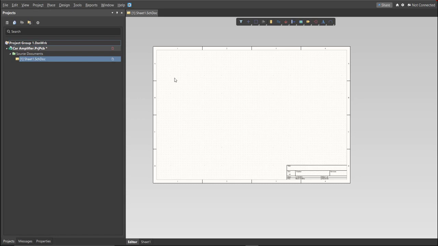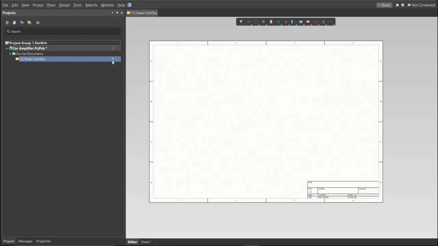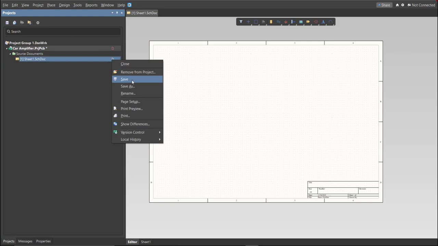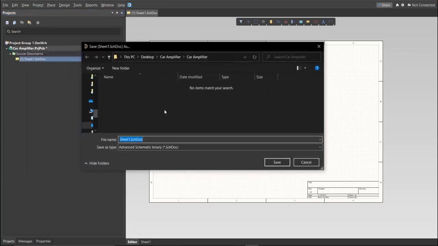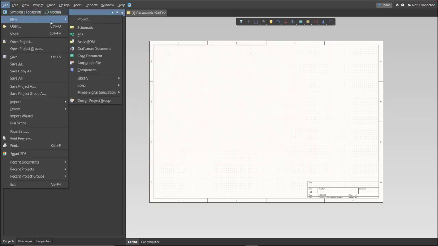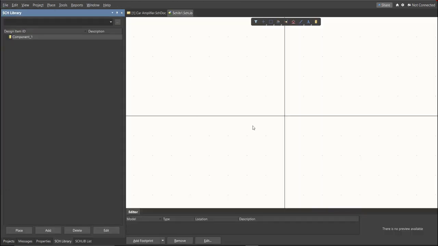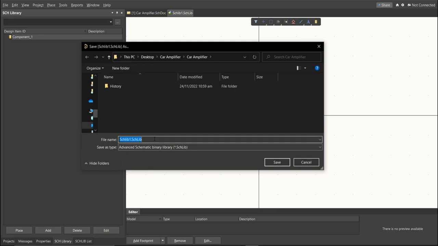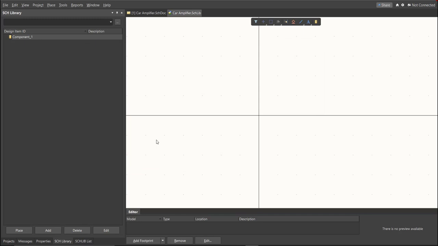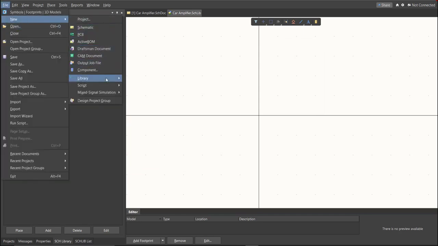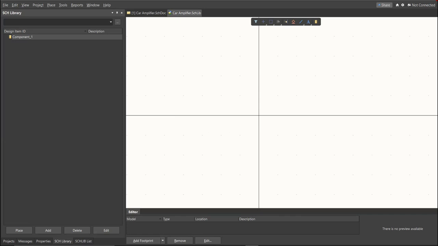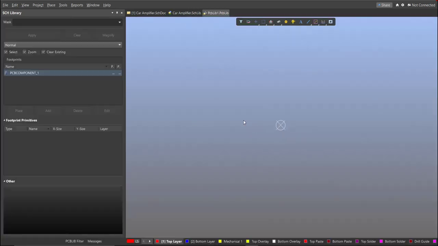After the schematic sheet appears, save the schematic doc. Right-click on the schematic doc, then click Save. Save it to the same folder. Next, we're going to create a library. Click on File, New, Library, then Schematic Library. Save this one again. Next, PCB Library. Click on File, New, then Library, then PCB Library. Save this one again.